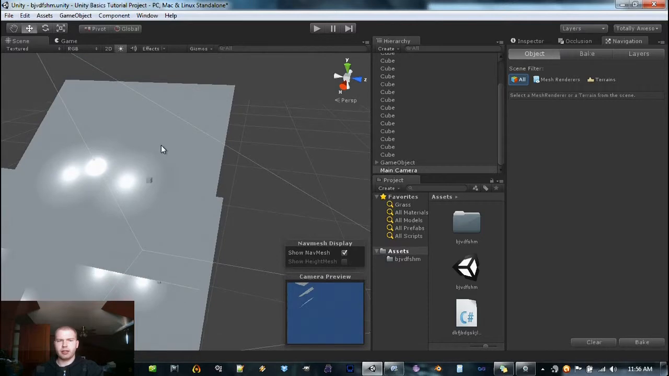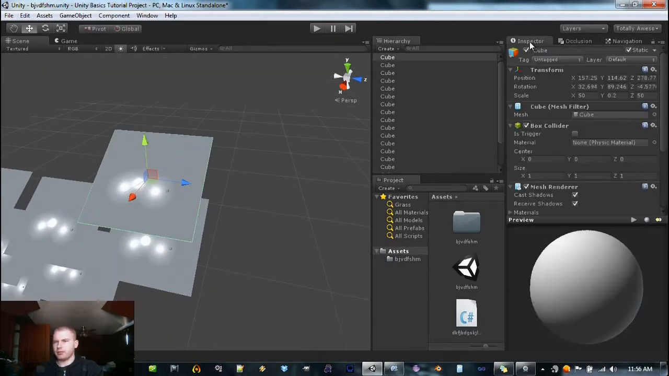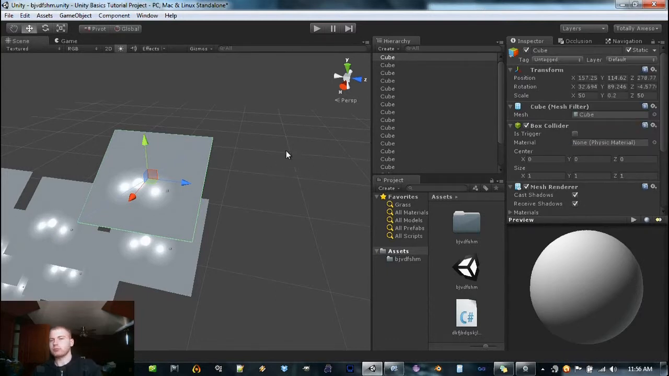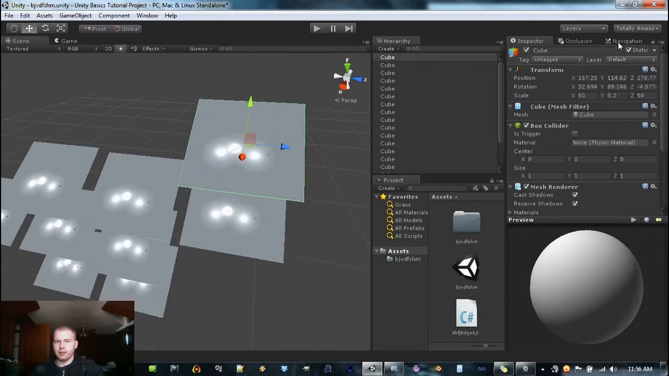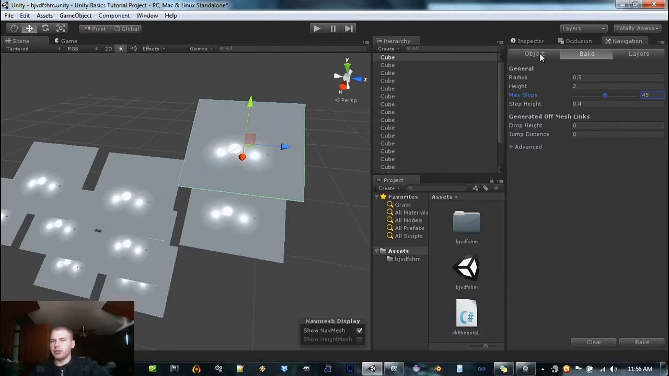And basically, if you want to generate a nav mesh, you just make sure that the object, or any of the objects that are going to have the nav meshes built or baked onto them, are set to navigation static. And you go into your navigation window there, and you can change the settings for the navigation mesh.